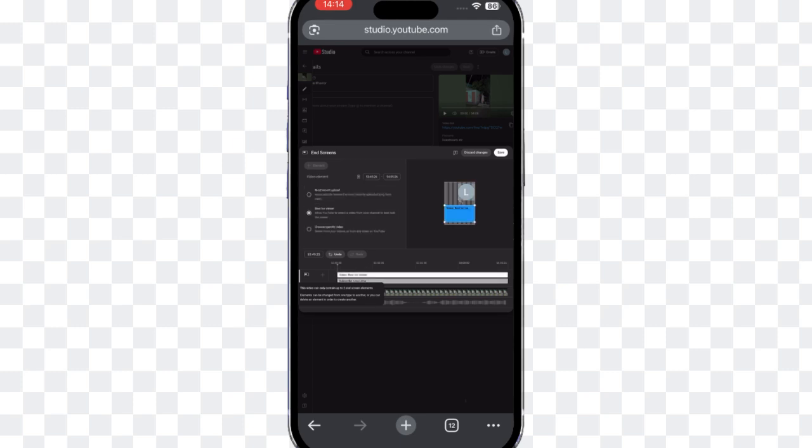These are three options for how you want the end screen on the video. You can choose a famous video of your channel, or you can let YouTube choose your video, or you can show the latest upload of your channel. So this is how the end screen works. This is the method by which you can easily add an end screen to your YouTube videos.